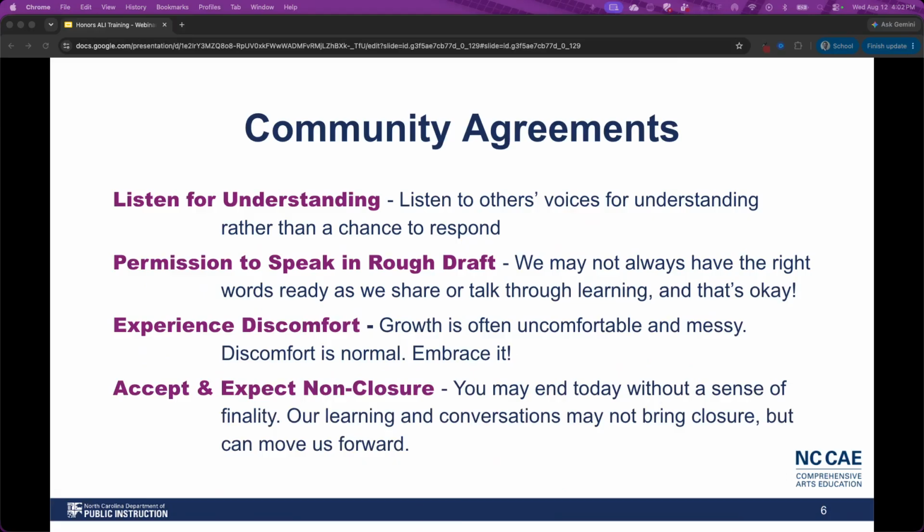We carry over these community agreements for you. Again, we really want to lean into the idea of accepting and expecting non-closure as we are doing a 3-part webinar series. Not all of your questions may be answered today, but we do hope to continue to work with you and find all of those answers as we go.